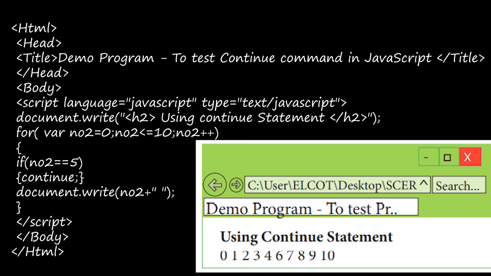Right? So are you clear about this break and continue statement? You can use this break and continue statement along with the for loop and other loops also. Okay. Now we are going to see about the while loop.